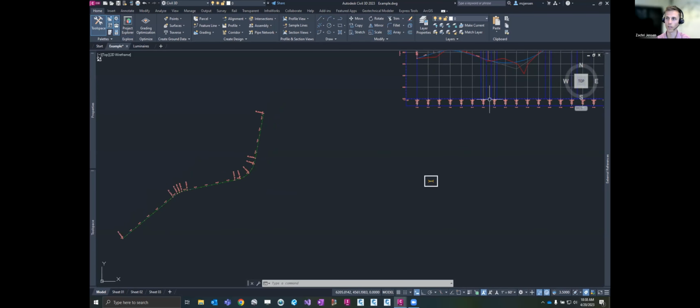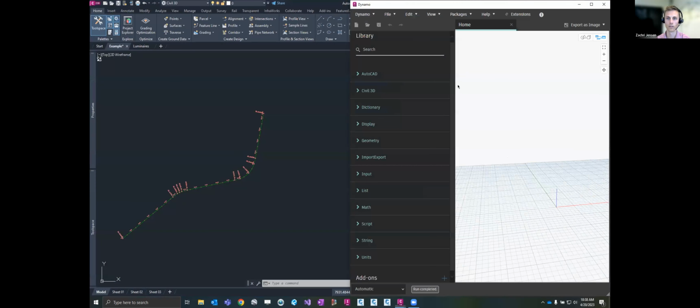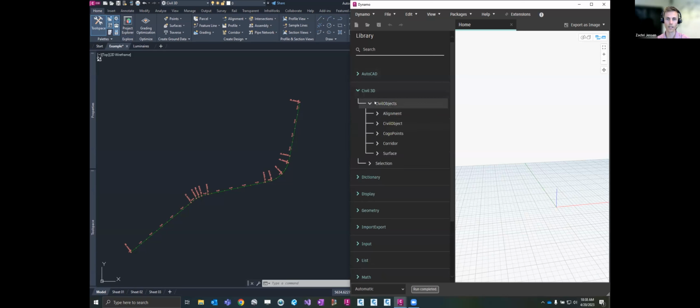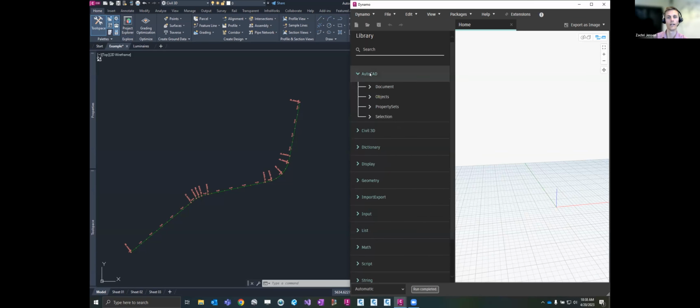So move this over here, and then kick over to Dynamo over here. Actually, before I show that part, just a quick little orientation. If it's your first time in Dynamo, look for the nodes up at the top, AutoCAD and Civil 3D. You'll have different nodes for AutoCAD specific things. In this case, block references are an AutoCAD specific thing. Civil 3D objects like alignments, corridors, surfaces, stuff like that is under this shelf.